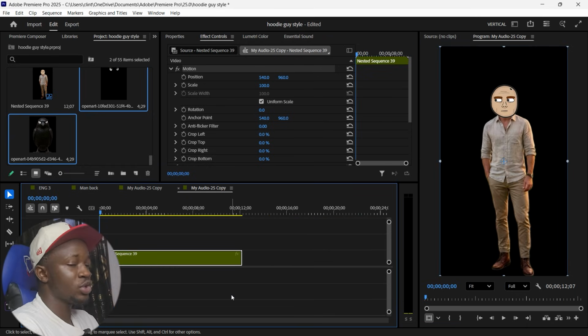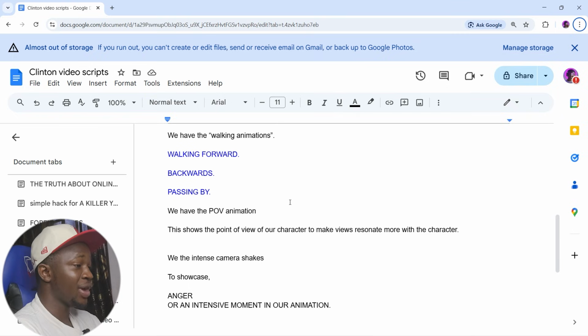So now for the most important part, the animation. We have the walking animations, walking forward, backward, and passing by. We have the POV animation. This shows the point of view of our character to make the viewers resonate more with the character. We have intense camera shake to showcase anger or intensive moments in our animation. Those are basically the animations that you need to know.